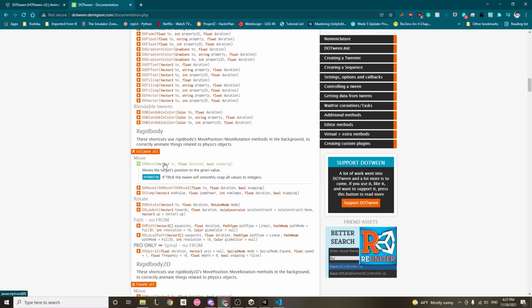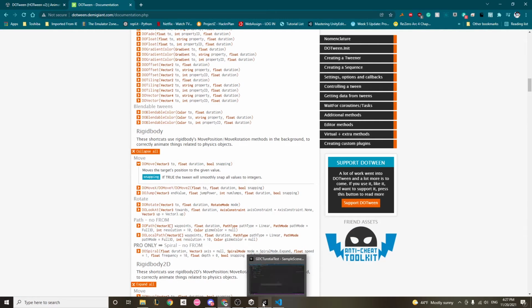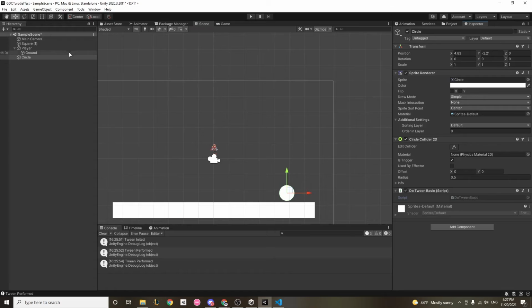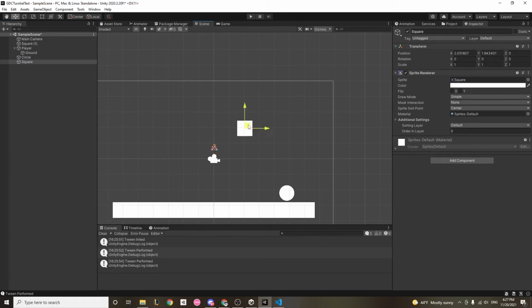It takes a vector 3, so a position we want to go to, how long it takes, and then whether we want it to be snapped or not. So let's go into our Unity project. Let's just pick some position. Let's just make a square somewhere here. Let's see what we want this circle to reach up here.